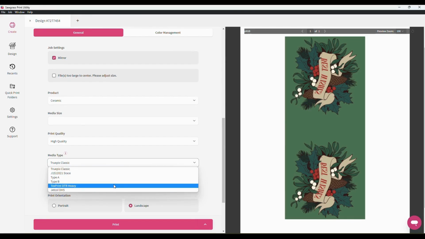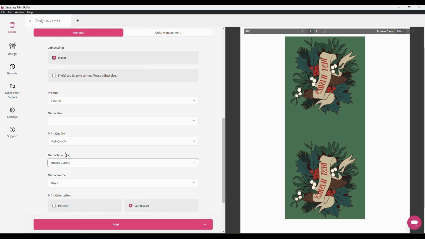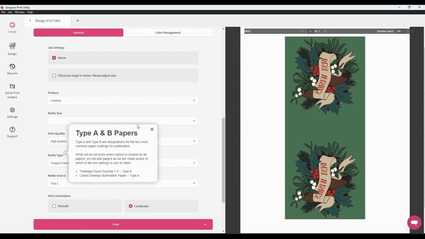But if you don't see your particular brand of sublimation paper on this list, just know that Type A and Type B are the two most common coatings that go on sublimation paper. Most likely anything you purchase is going to fall into one of these categories. My best recommendation for you is to do a test print with each of these selected and just see which one works better for you. I know that's a lot of information to keep track of, so we do have an information button here to walk you through all of that.